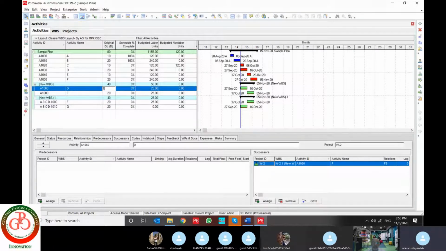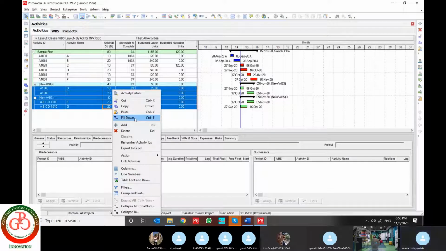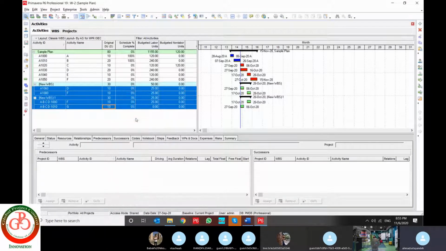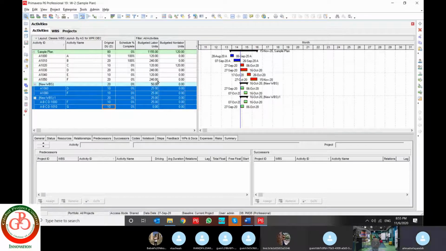For instance, I want to reduce my original duration from activity name D to activity name G to 10 days. I use fill down. The shortcut is Control E. If I use fill down, all of them change. If I use a schedule, all settings change.